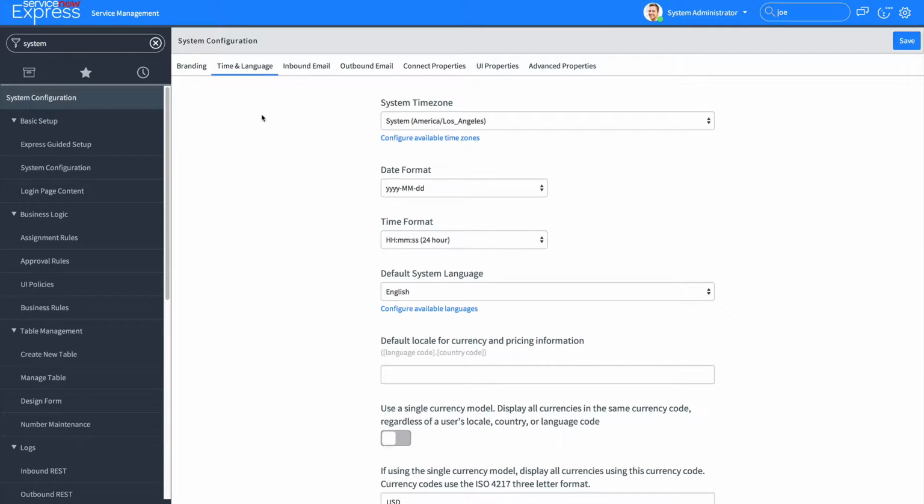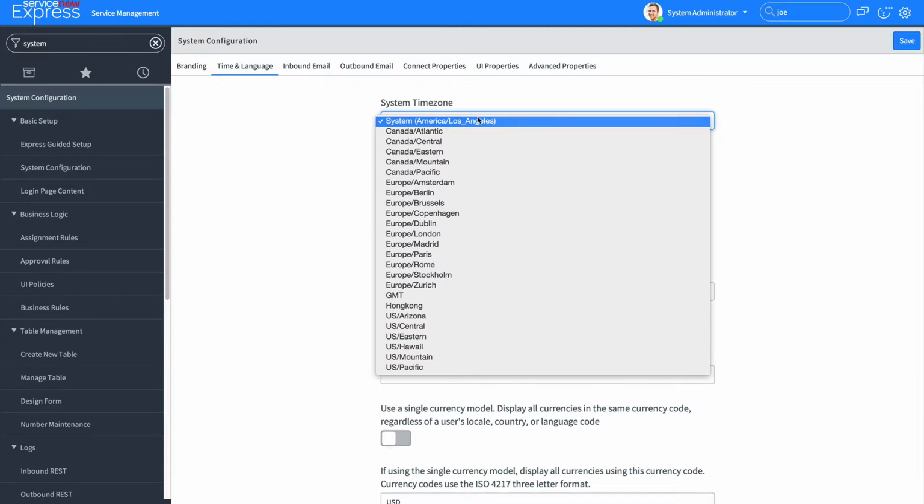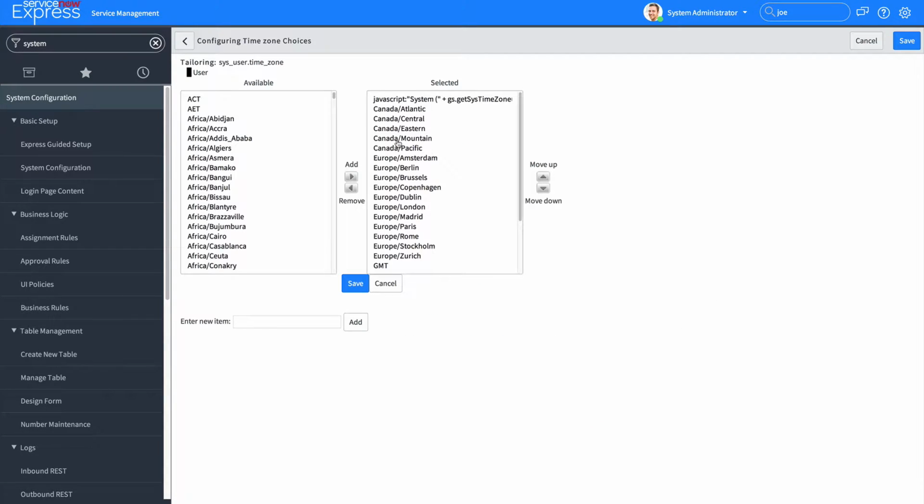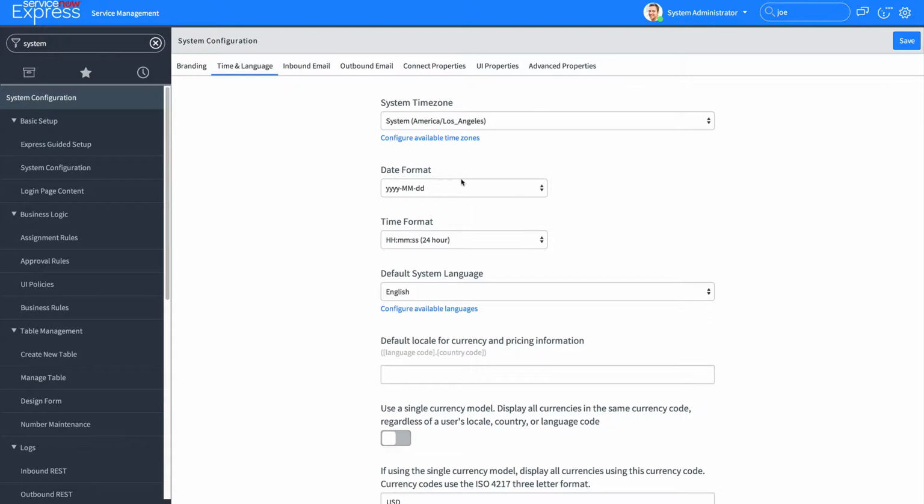The next tab is Time and Language. Here you can set up the system time zone for the system. This will become the default for all users as well. If your given time zone is not shown in the default drop-down list, press the Configure Available Time Zones link and add any missing time zone. You can then select the date format to be used in the instance, as well as the time format.